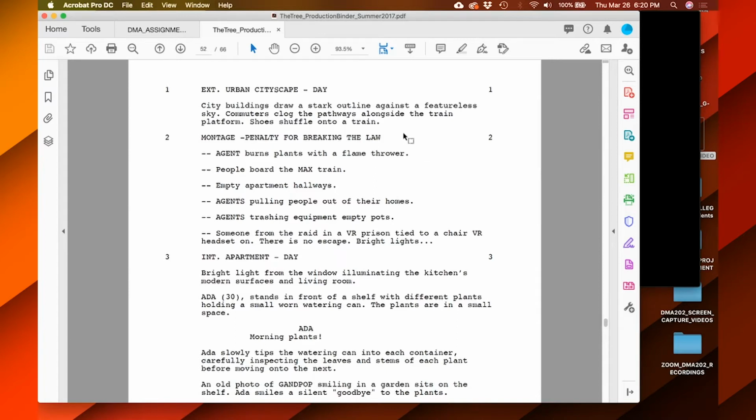Exterior urban cityscape day. So urban cityscape. Great. They just found a street that probably looked good, with some city buildings. City buildings draw a stark outline against a featureless sky. Perfect. Okay. Easy. So now you start to see how it's a blueprint. Like, we need to go find an outline with city buildings and a featureless sky. Okay, got it. That's where we're going to do scene 1.